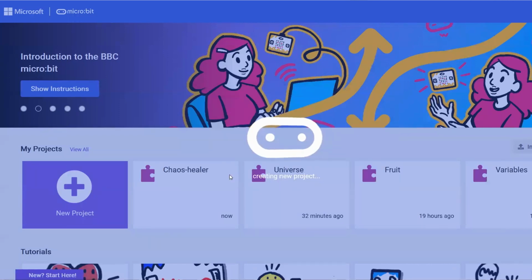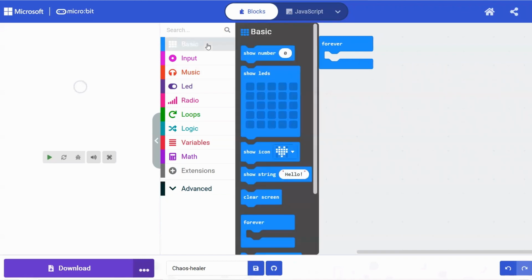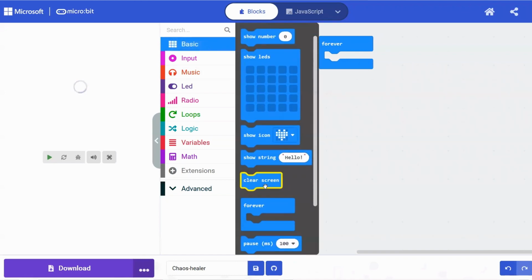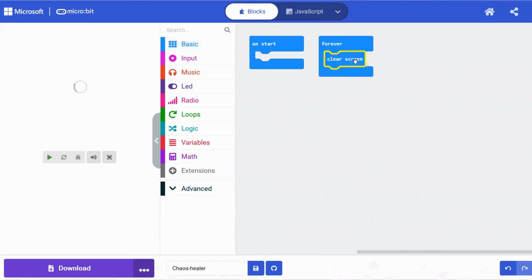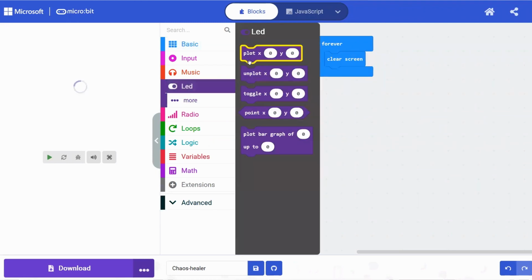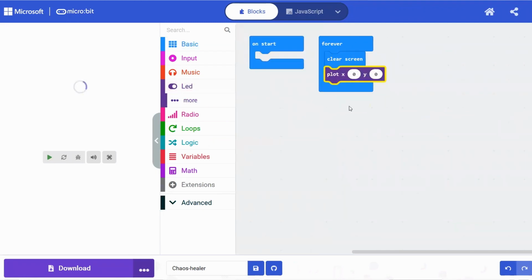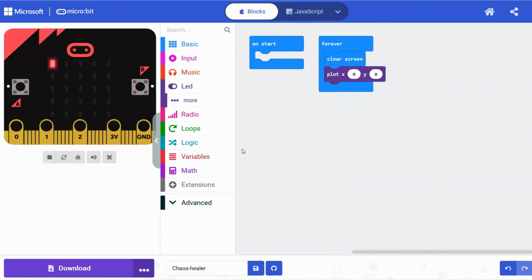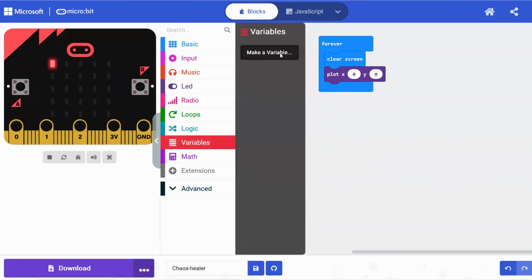We'll call it Chaos Healer. Drag a clear screen block from the Basic tab into the Forever block. Then drag a plot x0, y0 into the Forever block below the clear screen block. Instead of using random numbers to determine x and y values, we will use variables. As we change these variables, an LED will move across and down the screen, representing our healing signals.